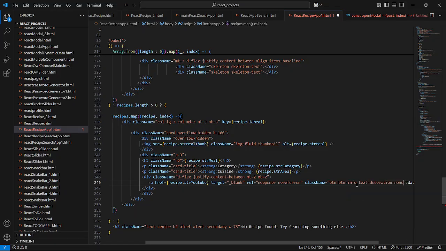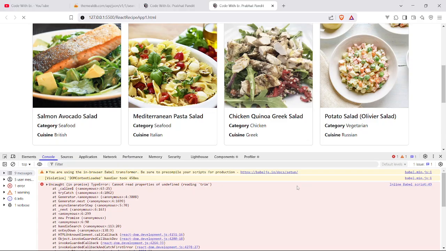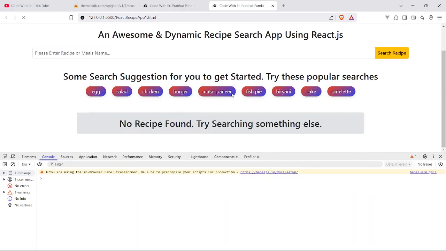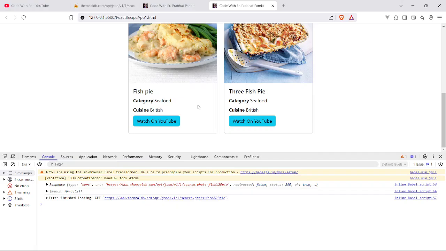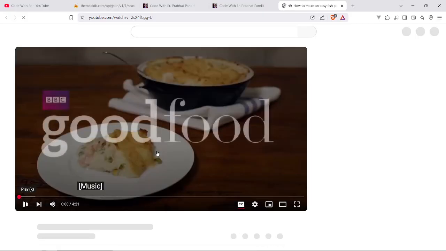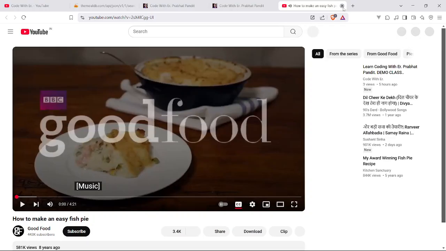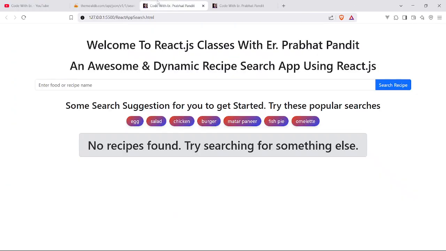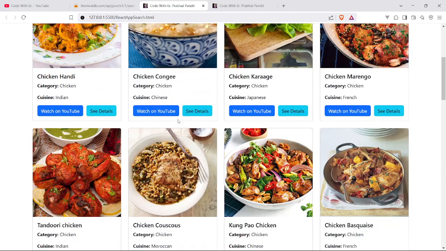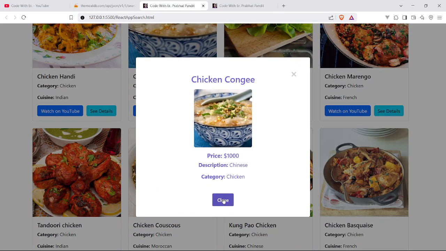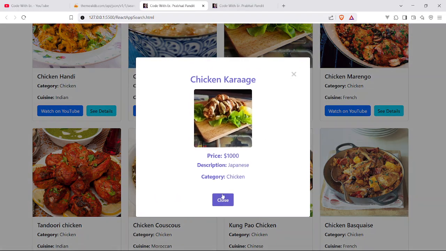So save the file, have a look in the browser first. Now hit this fish pie. You can see here we got the button watch on YouTube, so click this. Okay, so now our button is working fine, so I'm gonna create here another button to open the modal, like see details. We have to open the modal also, so I'm gonna do that.